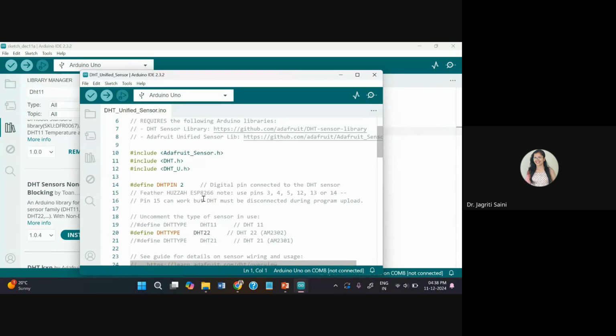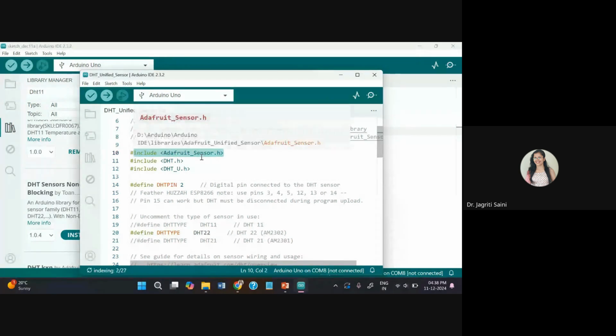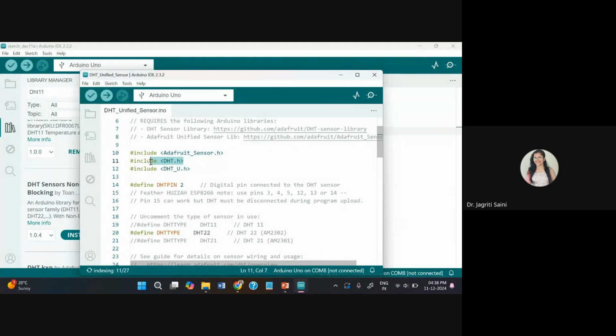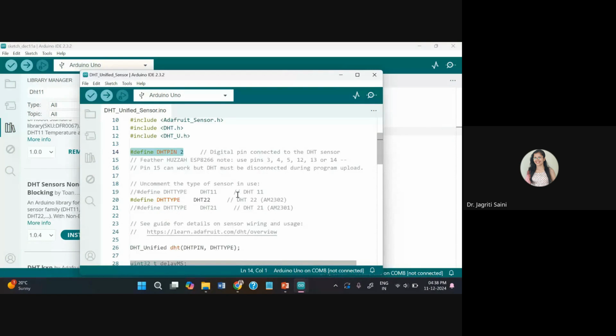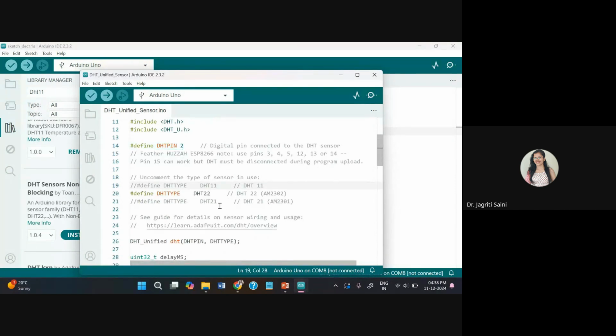For instance, in this second case, how do they use it? They first use the Adafruit library, then they use the DHT library. They have also used one additional library. Then they are defining the pin number to connect. Since this particular library works with all types of DHT sensors, here you can decide whether you are using DHT22 or DHT11 or DHT21, which one you are using. Accordingly, you can turn that on, and the remaining ones they have in the comments.